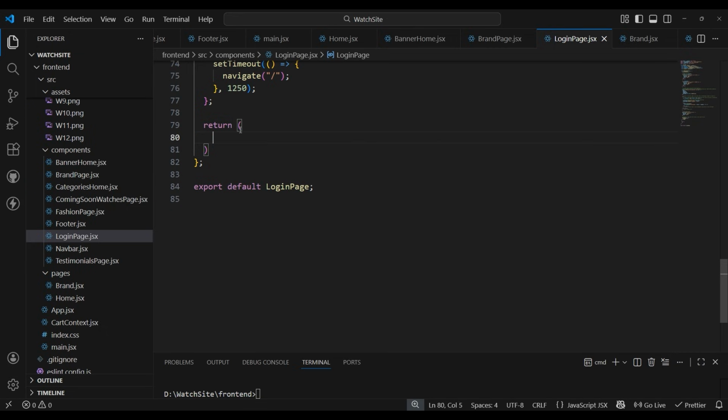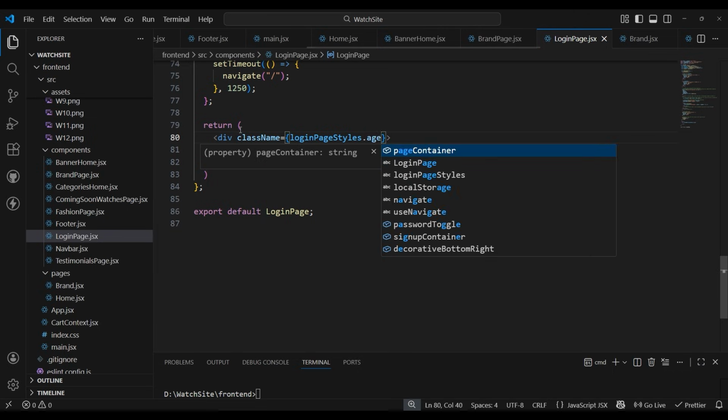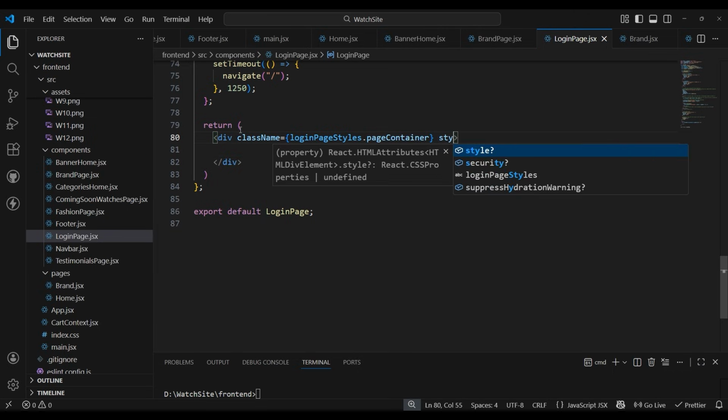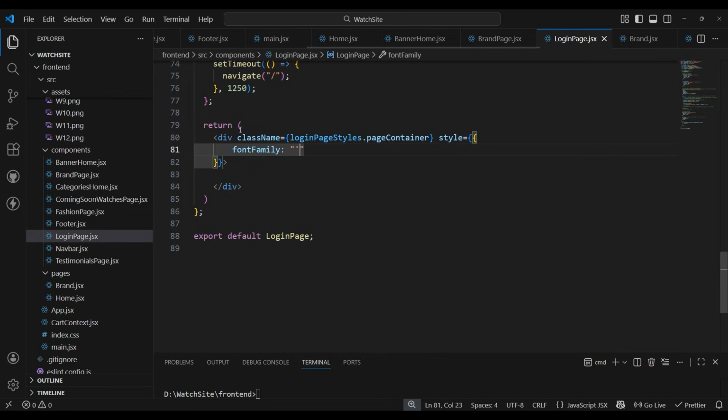And now for the UI part, create a div tag and a className to this div. It will be loginPageStyles.pageContainer. Then a style tag, and inside this, font family. Here the font family we are using is Playfair Display with the serif. Now, after this, create another ToastContainer over here. We are going to pass this.